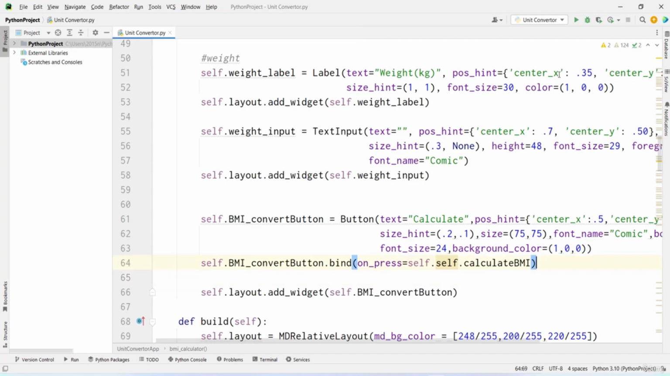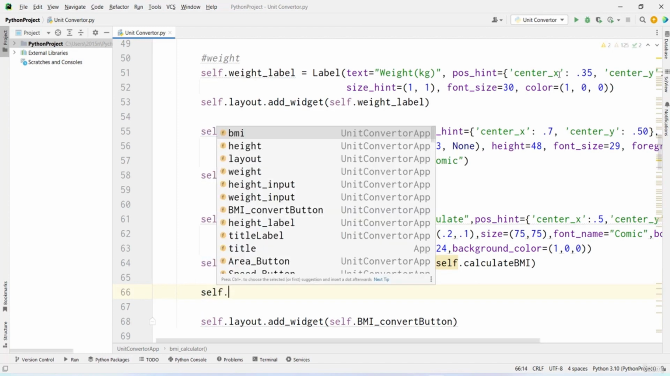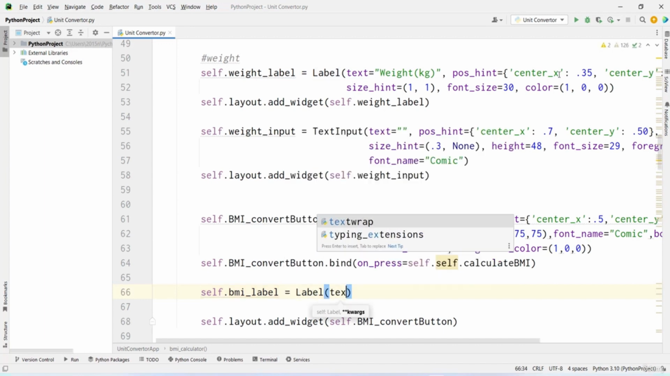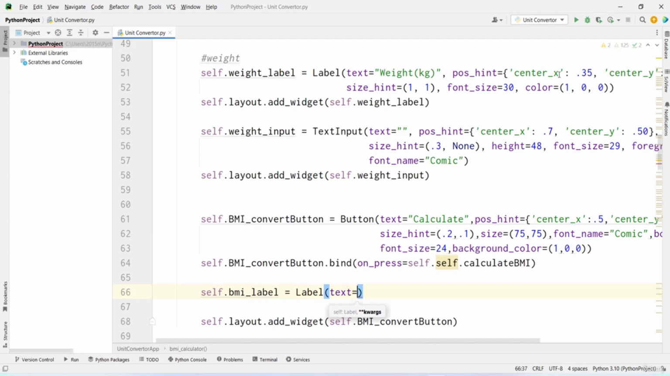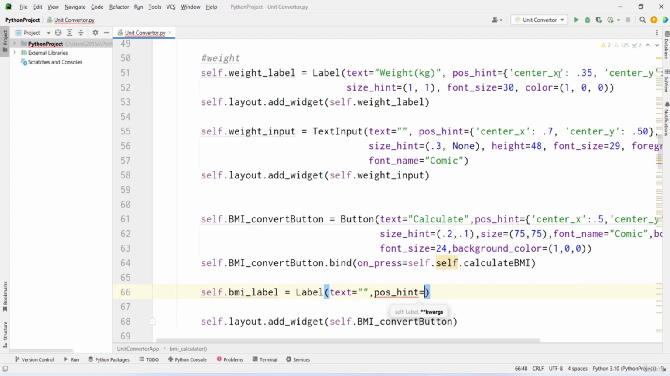So right in here, I'll just say that self.bmi_label is going to be equal to this class Label, and at this moment the text on it is empty because we're going to be setting that later on. So at this moment it will not be visible, but later on it's going to be visible.